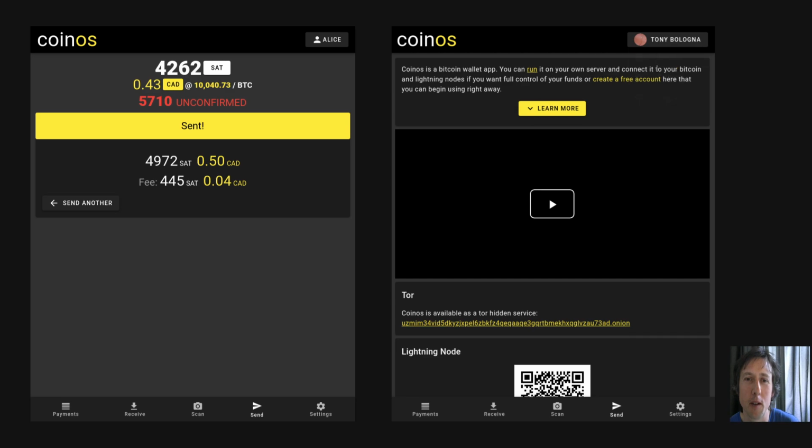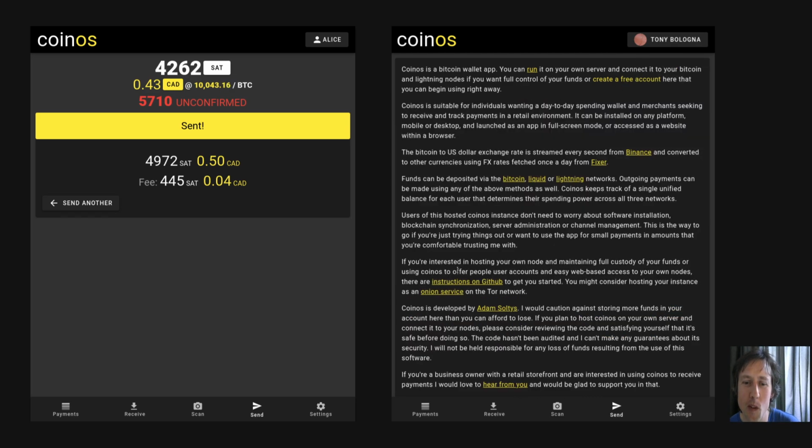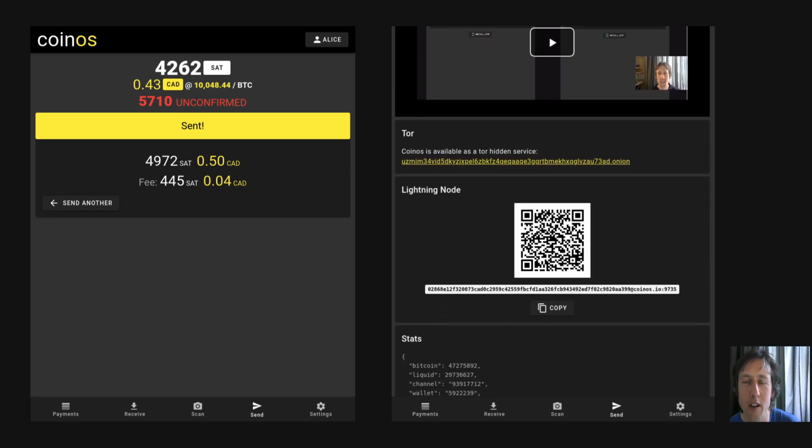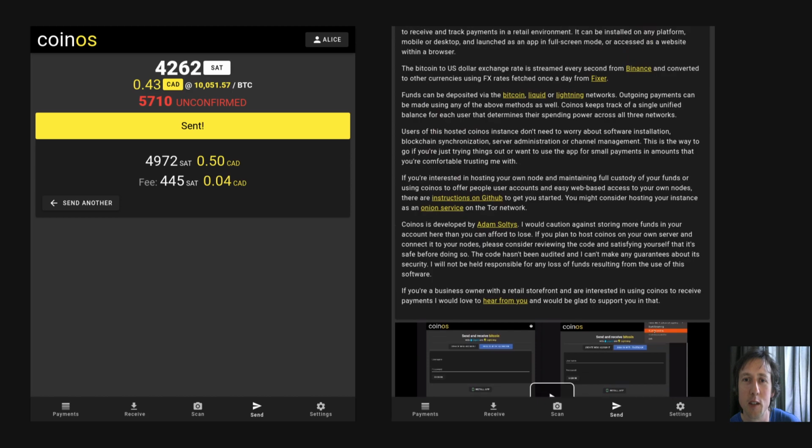Yeah, I think that's all I wanted to talk about. So if you need to contact me, my contact's on the About page here, and all the code for Coinos is open source on GitHub. There's instructions on how to run it and connect it to your own nodes if you're interested in that. And it's available on the Tor network, so our Tor node is down here, and our Lightning node if you want to open channels with us.